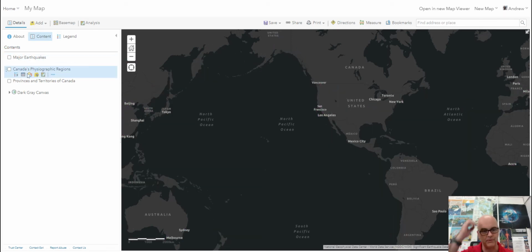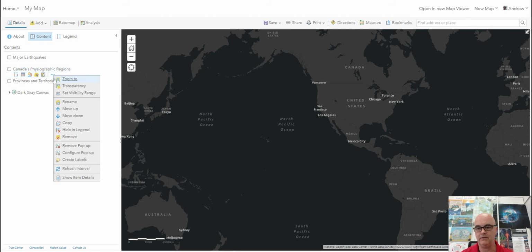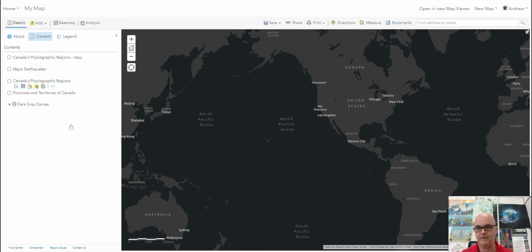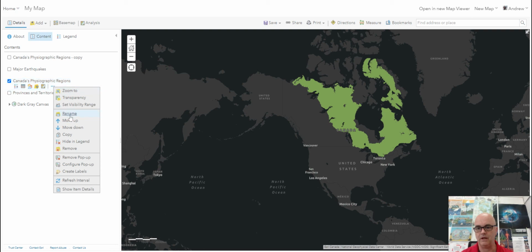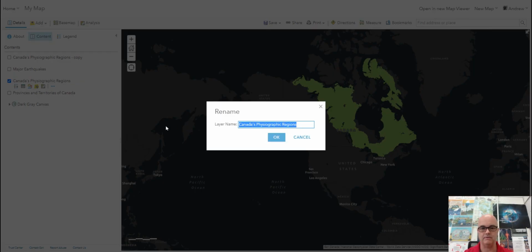Now, sometimes what you'll want to do is create multiple layers. So for instance, let's say I've got a presentation and I want to turn on the Canadian Shield, and then later on I want to turn on the interior plains. In that case, what I would do is click on the three little dots here and make a copy of this layer. The first one here has got the Canadian Shield on it, so I'm going to rename this by clicking on those three dots and renaming it Canadian Shield.